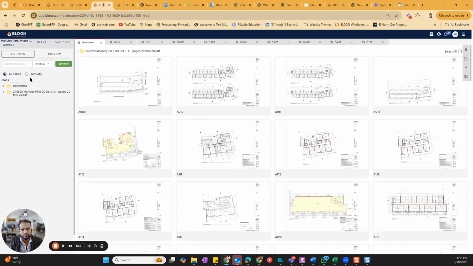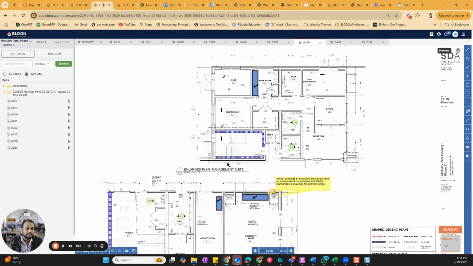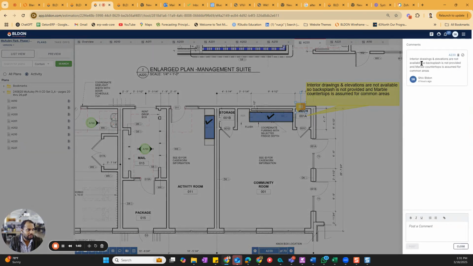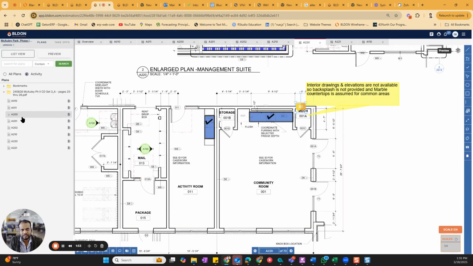On the plans section over here, you can click on an activity side. You can see there may be a lot of plans over there, but the activity has happened only on these pages. So you can click on any page and review what activity has happened on it. Here we have mentioned a note as well for you. You can double click on it and it will open up: interior drawings and elevation drawings are not a part of your backsplash. It is not provided. And the marble contrast is assumed for common areas. Those are the assumptions we made.